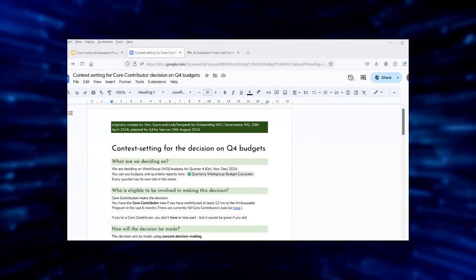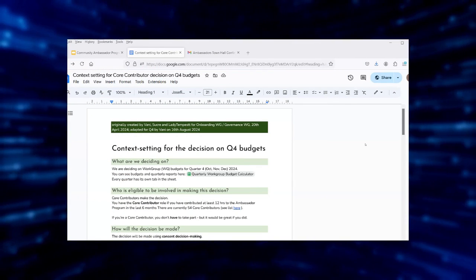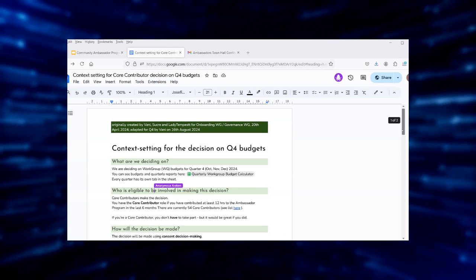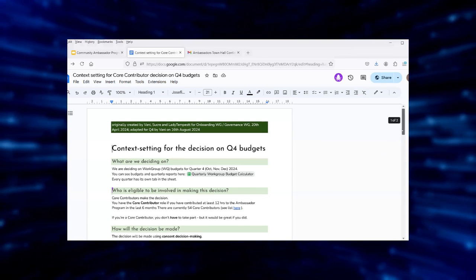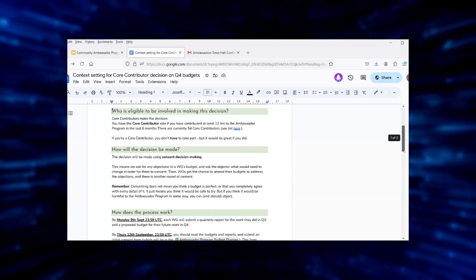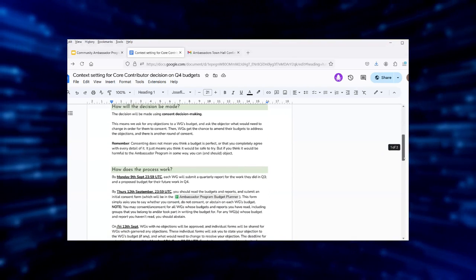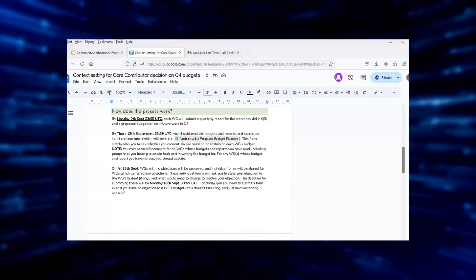Yeah, sure. It's not long before Q3 reports and Q4 budgets are needed, and it may be a little bit sooner than you think. I'm posting in the chat a context-setting document, and I'll briefly screen share it. We've been working on this so that people know what the schedule is. It explains, for newer core contributors, what we're deciding on, who's eligible to be involved, and how it works. Then down here, under how the process works, we've got a schedule.